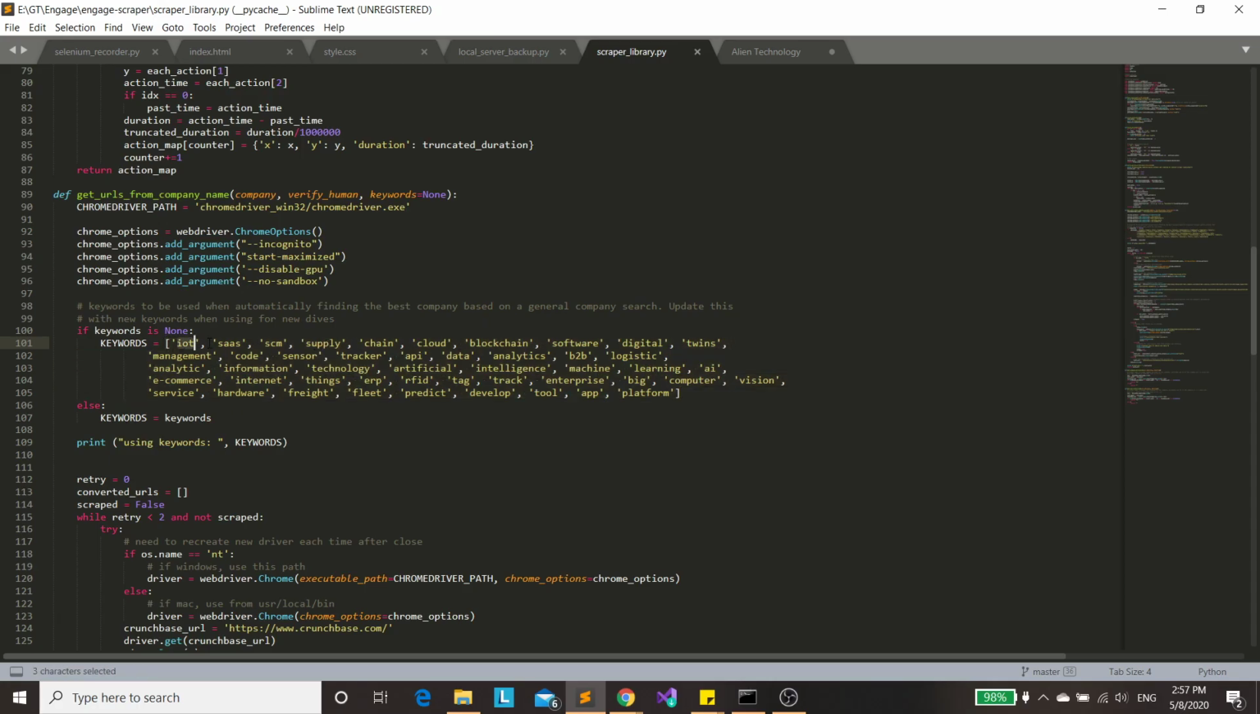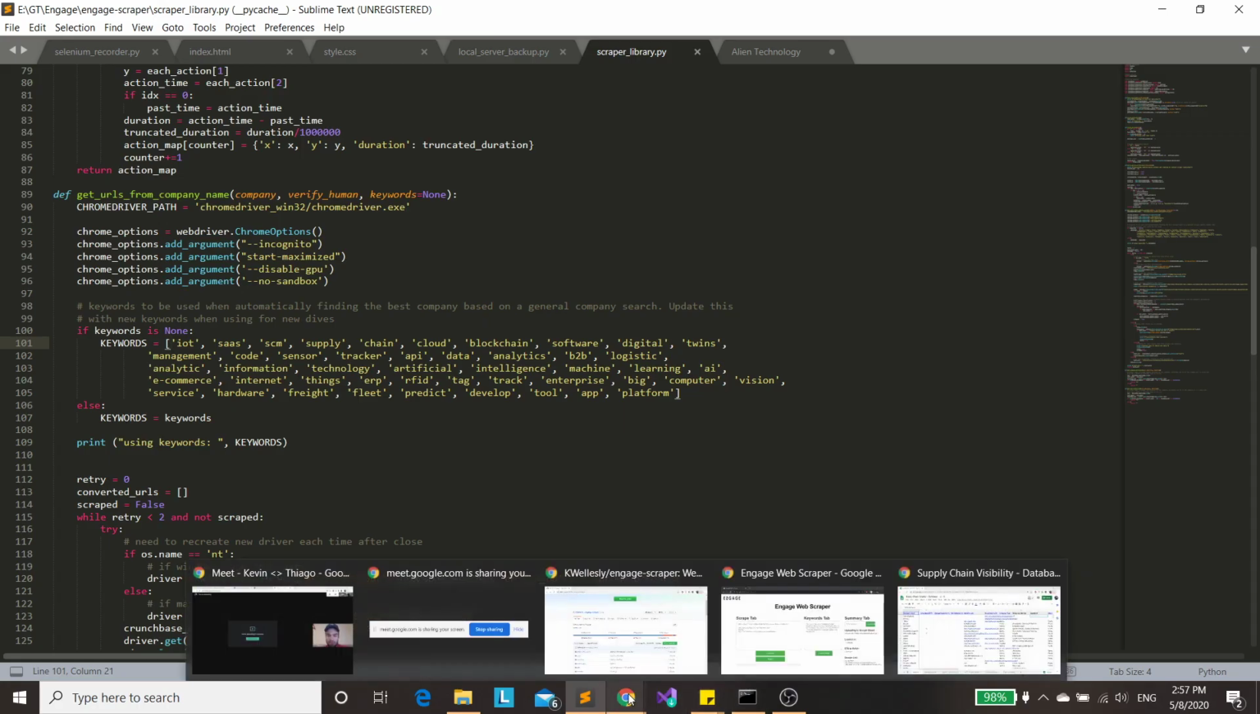So you'll notice there's a lot of words like IoT, SaaS, SCM, supply chain, all this. If you were to use this scraper for a future dive, let's say it's on something like ESGs again, you would ideally go into the code here and replace keywords with stuff like environment, social, governance, data, big data, artificial intelligence, stuff like that.